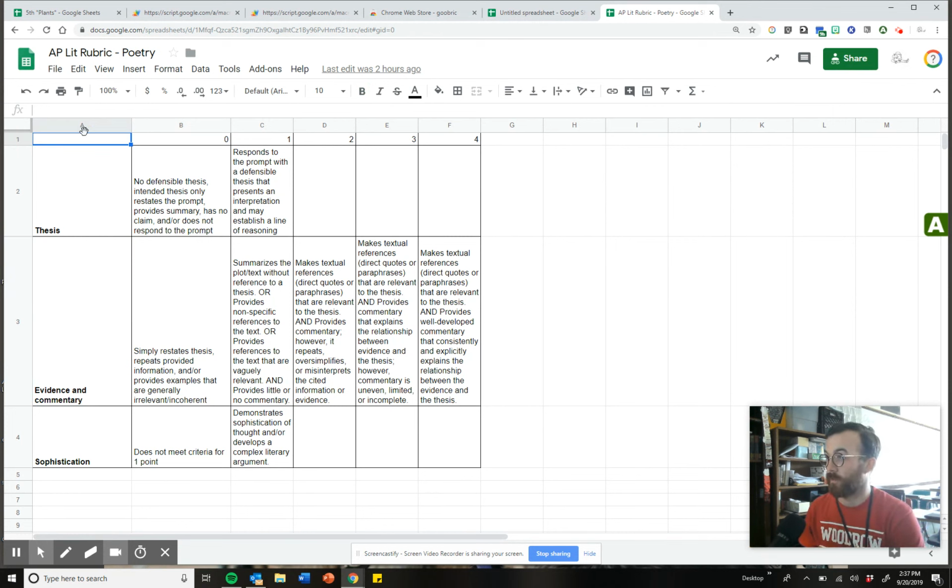This first box has to be blank. Make sure that you don't put your first category in the first box. That first box should not have either a category or a point score. Even if it's 0, you should not have anything in that first box.